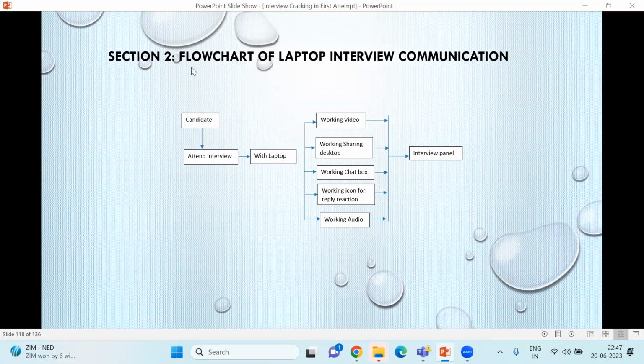Section 2, flowchart of laptop interview communications. So the candidate is first attending the interview with the laptop, and in the laptop the configuration should cover these 5 categories: working video, working sharing desktop, working chat box, working icon for reply reaction, and working audio. All these features should be enabled on the laptop during the video conference.